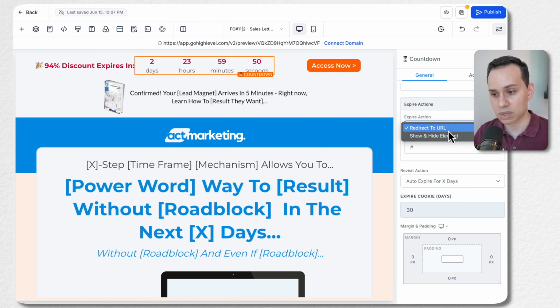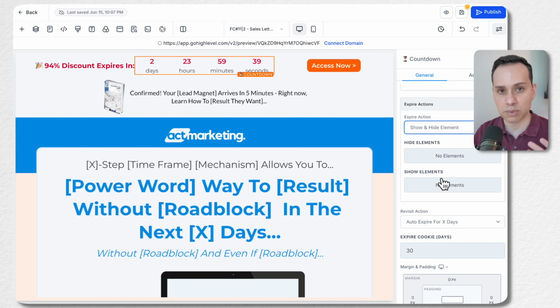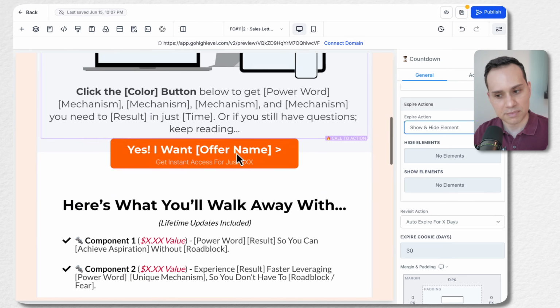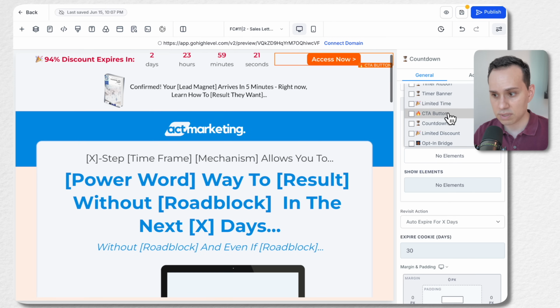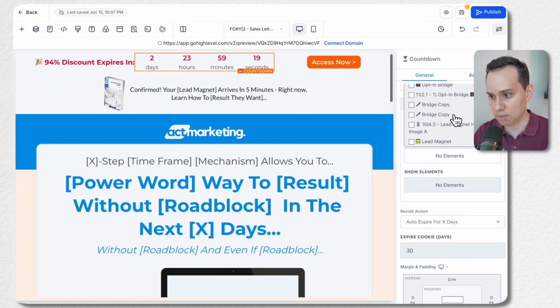And this is actually kind of cool. When the timer expires, you can either direct people to another URL, say, direct them to the full price sales page, or we can choose elements that we reveal or hide. What you could do, if you want to be fancy, is have two buttons on the page. One button takes them to the full price and the other button takes them to the discount. So let's go to the next CTA button.